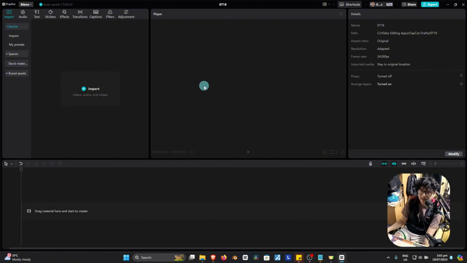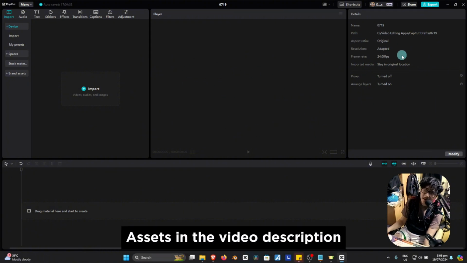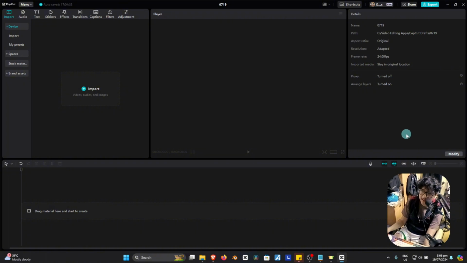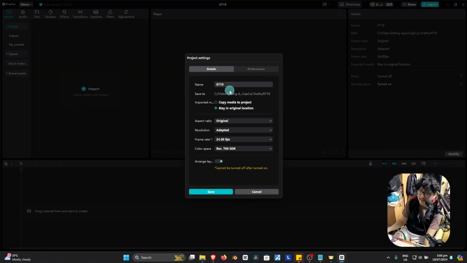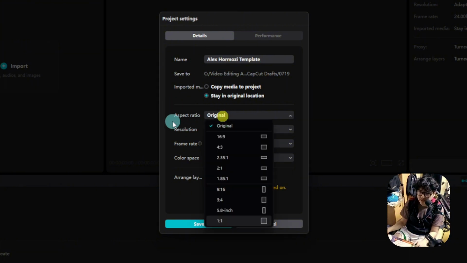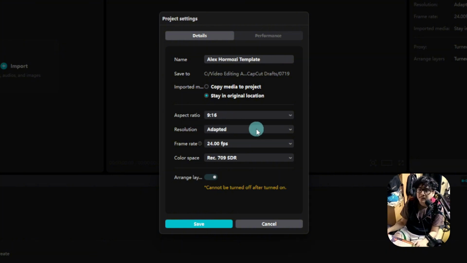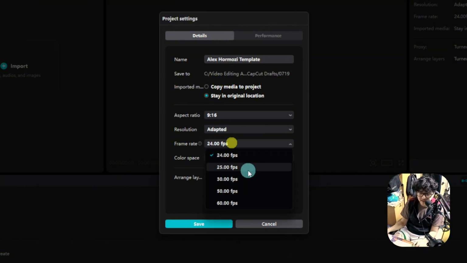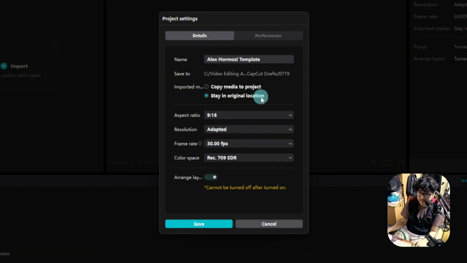So before we import anything, we just have to make sure that our project settings are correct. So let's go here in this part and click on Modify. And we just label this properly as an Alex Hormozi template. So maybe he can just use this for his talking heads, his podcasts, and all that jazz. And then for the aspect ratio, we can just switch this and put 9:16. And then for the frame rate, let's go with 30 FPS. I guess that'll do.